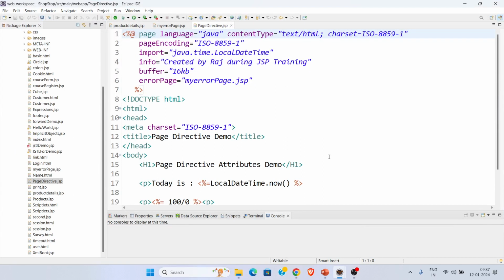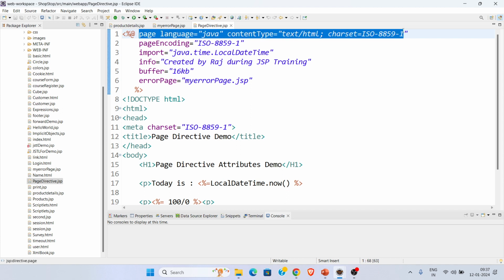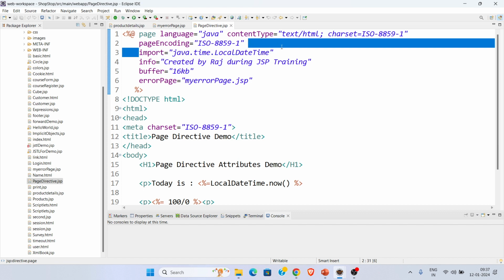So yesterday I shared this page directive JSP. You can just check it out, people. So we're just giving this the normal things. Just look here. This is how we can add the import statement, and this is how we can add the import statement.